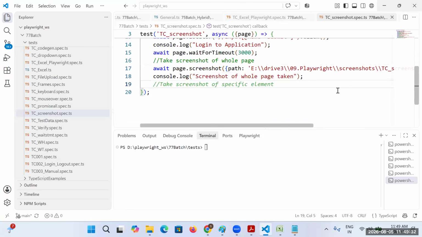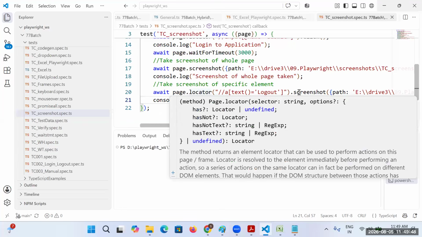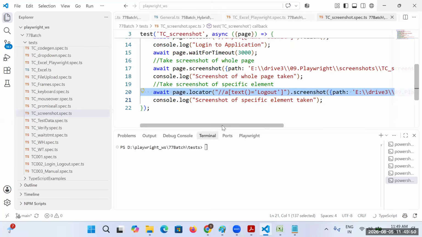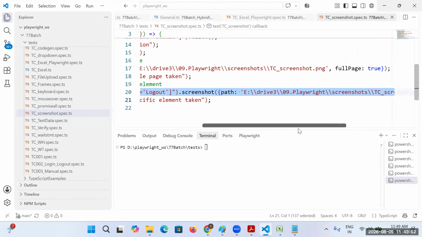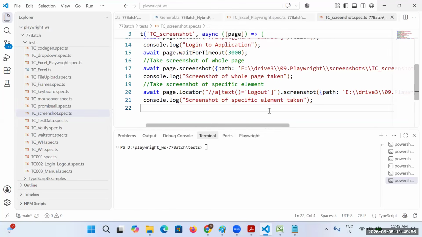next we take the screenshot of a specific element. As an example, logout. You can go with anything. For a specific element, first you find the locator. Then you use the method name. The method name is screenshot only. Then you provide the path of that screenshot.